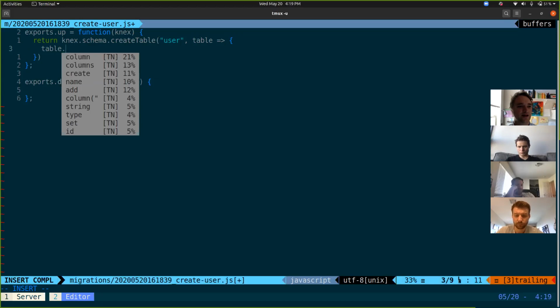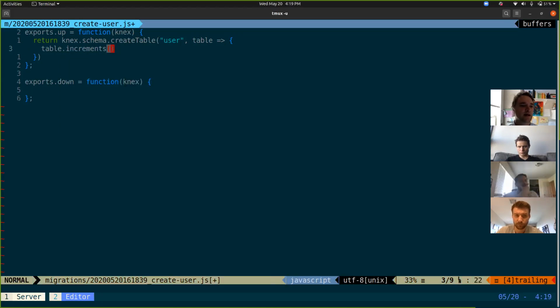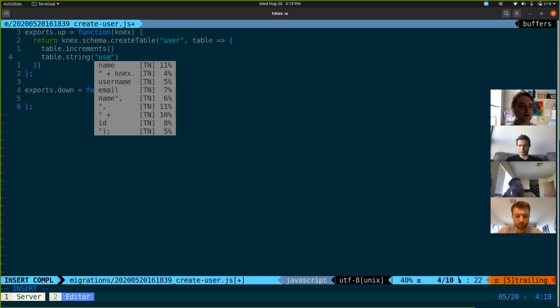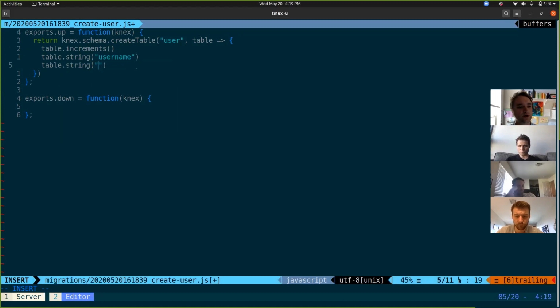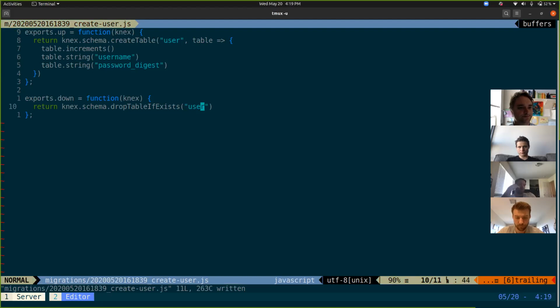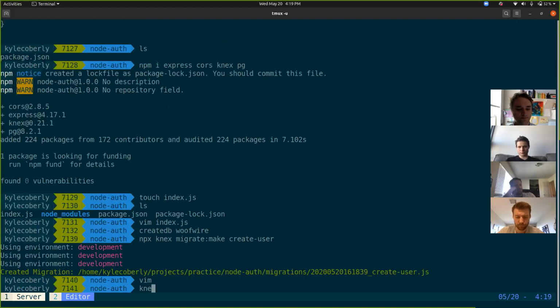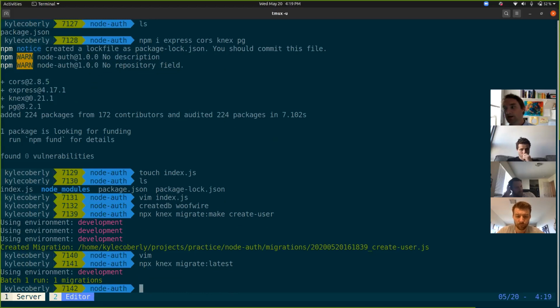And we'll say that it has an incrementing key, and it's got a string called username and a string called password digest. Why not? And then we will return knex.schema.dropTableIfExists('user'). Awesome. Does it work? npx knex migrate:latest. And it is so.